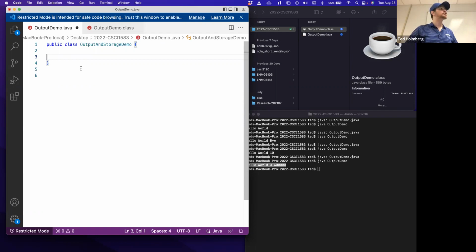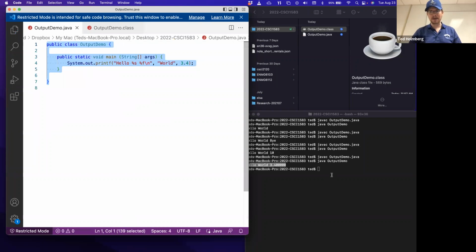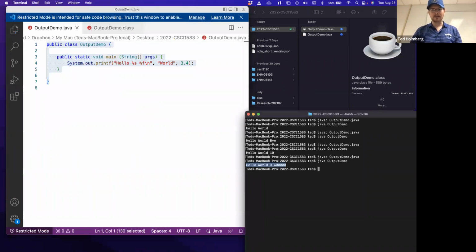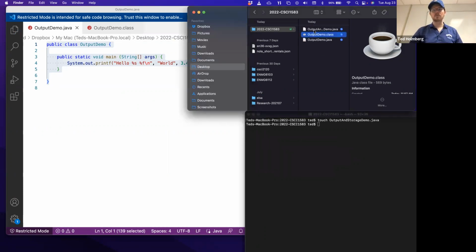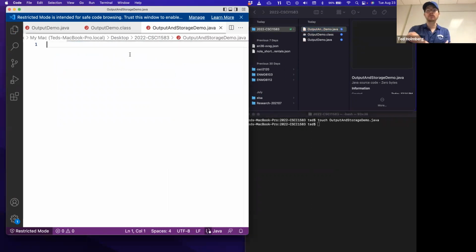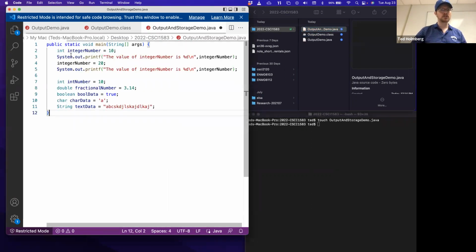So the first thing I'm going to do whenever I construct any code, oh, let me not get rid of my other source code file. Let me make a new one. First, what was this called? I want to say it was output and storage demo.java. So I'm going to make a new Java file here. It's output and storage because I'm going to have print out in addition to my storage. There we go.